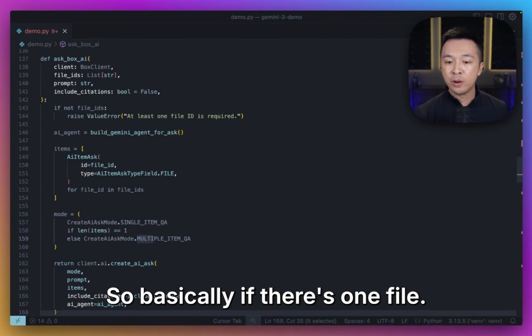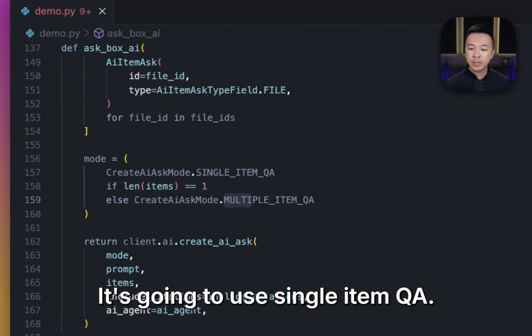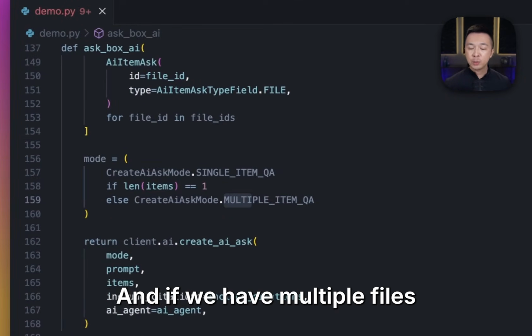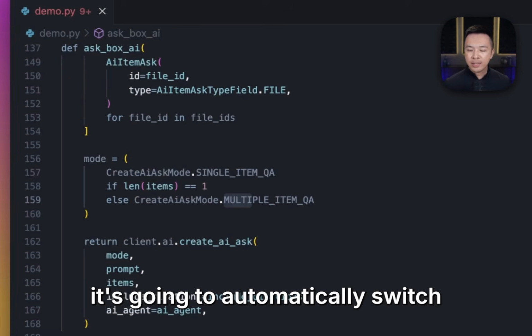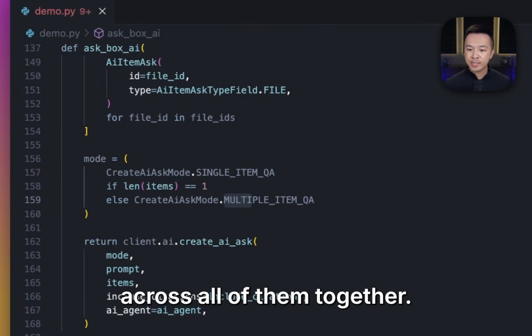So basically, if there's one file, it's going to use single item Q&A. And if we have multiple files, it's going to automatically switch to multiple item Q&A, which tells Box AI to reason across all of them together.